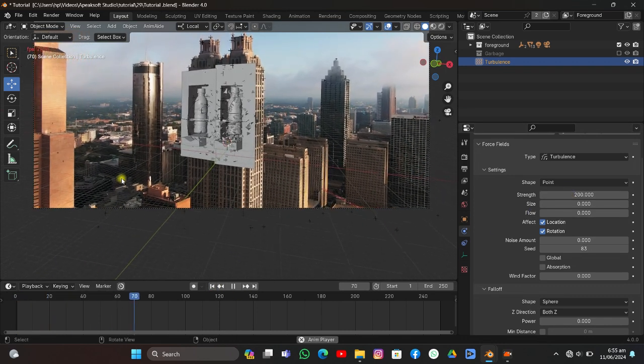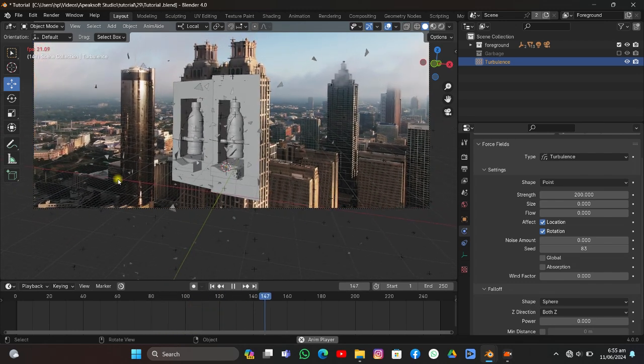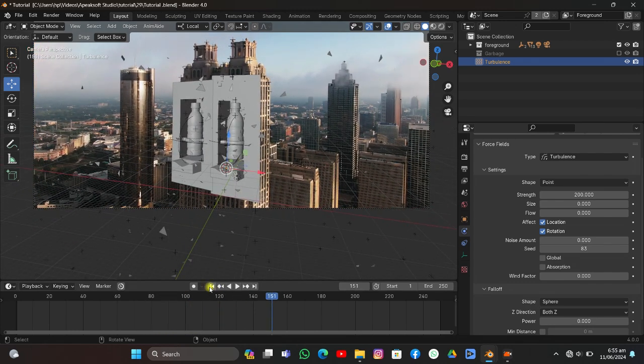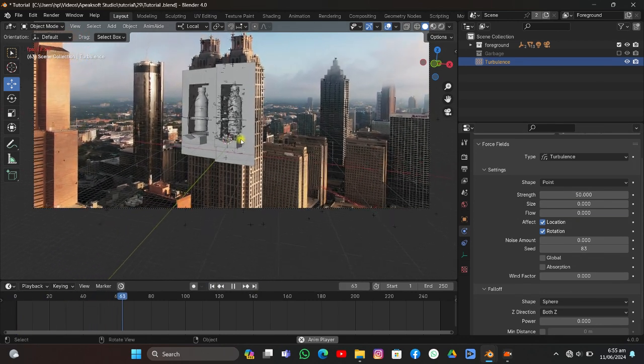Okay, so as you can see, it's flying around like a cloth, but we don't want it to be like that. We want it to have some sort of weight that is grabbing them down. They're not flying in the air. I'm gonna make the strength something like 50, and if I just replay it again, let's see what we get. And I think this is very interesting.